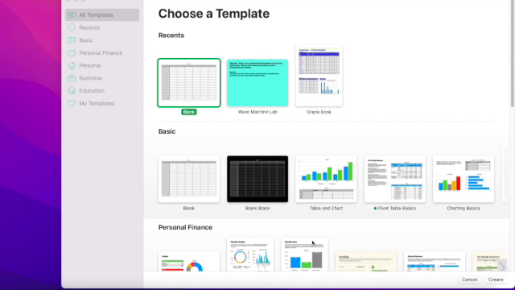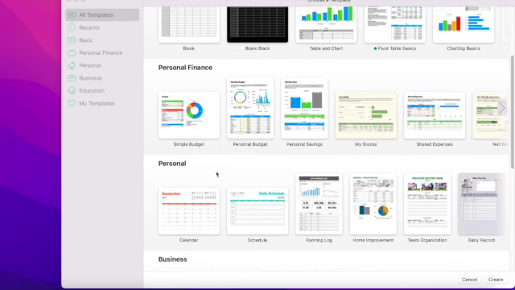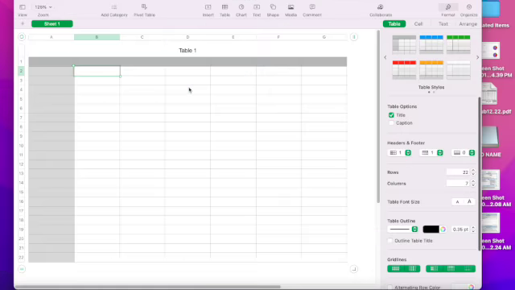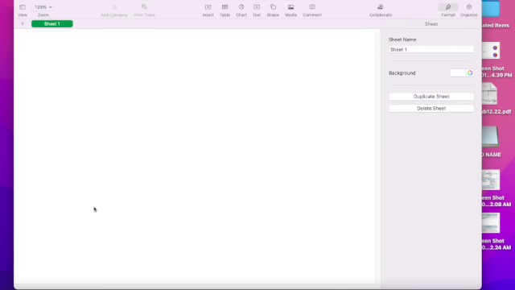Start Numbers. I start with this screen where I have to choose a template. I'm going to choose the basic template, which is blank, although there are other options if that is where you want to start. With the blank template, it kind of looks like an Excel spreadsheet. The cool thing is that I can actually delete the entire spreadsheet, and now I have a blank canvas to work with.